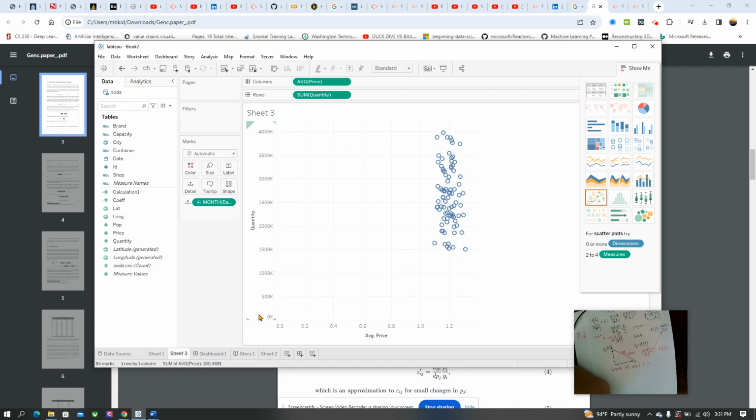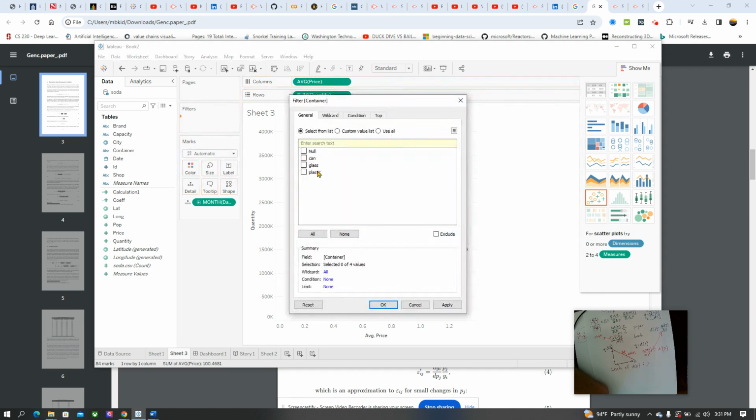Oh, now we're starting to get it. Now we're starting to get to the detail level we want. So on our marks, we want to drag in the date and then select month, year. And remember, this is for a bunch of different brands and a bunch of different container types. So right now this scatter is fairly nonsensical. So let's use our filter and get down to a certain container type. It doesn't really matter at this point. Glass, can, plastic. Let's go ahead and pick some cans, okay?